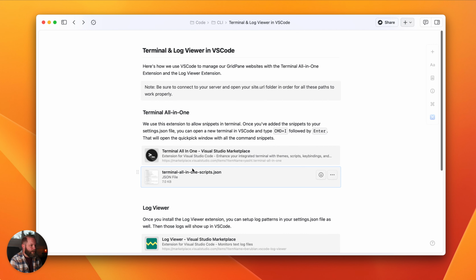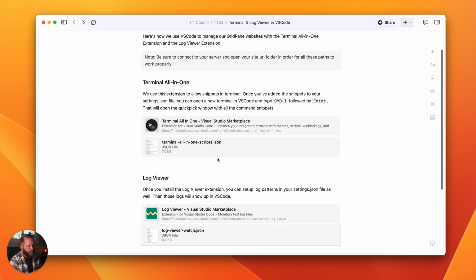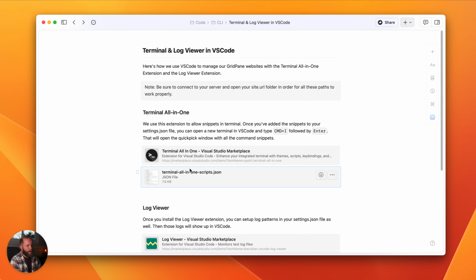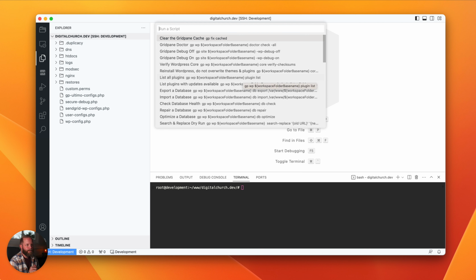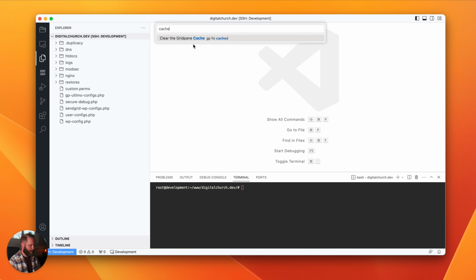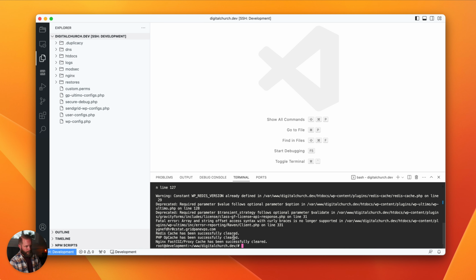Once you have these two extensions installed and these two JSON files copied into your settings.json in VS Code, you should be able to do this. I'll just give you a little glance at how this works. So for instance, let's say I need to clear the cache. I connected to my development server. I hit Command I and then Enter, and that opens that quick pick window. And there are all the commands that I have. So right there's my fix cache. I can even search and say fix cache, and you can see down here it's running cache clear, right?